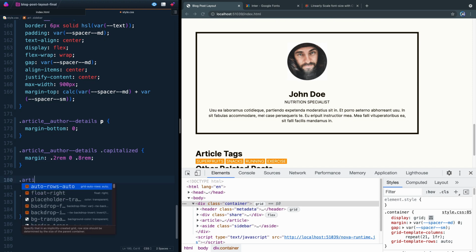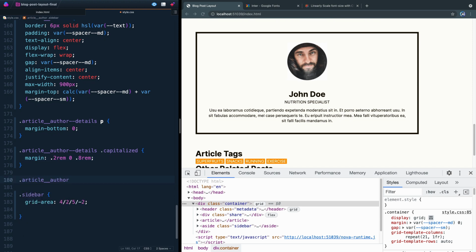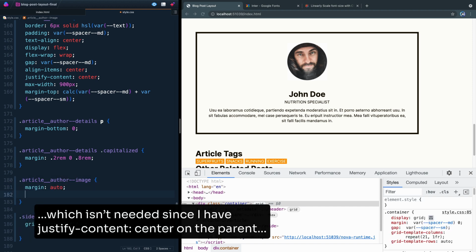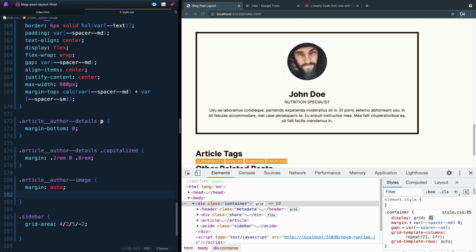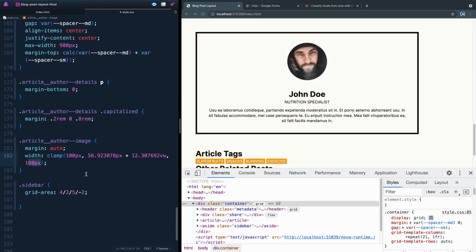Now with the article author image, you might remember we have an orange circle around that. What I can do here is say margin auto. And then for the width of the image, I'm going to use that same clamp idea. And since it's only used here, I'm just going to paste in what I've got already. You can, again, go grab that from that article or do your own sizing here. But what I'm saying is at the smallest, I want it to be 100 pixels. At the largest, I want it to be 180 pixels. And basically let the browser figure it all out for me.